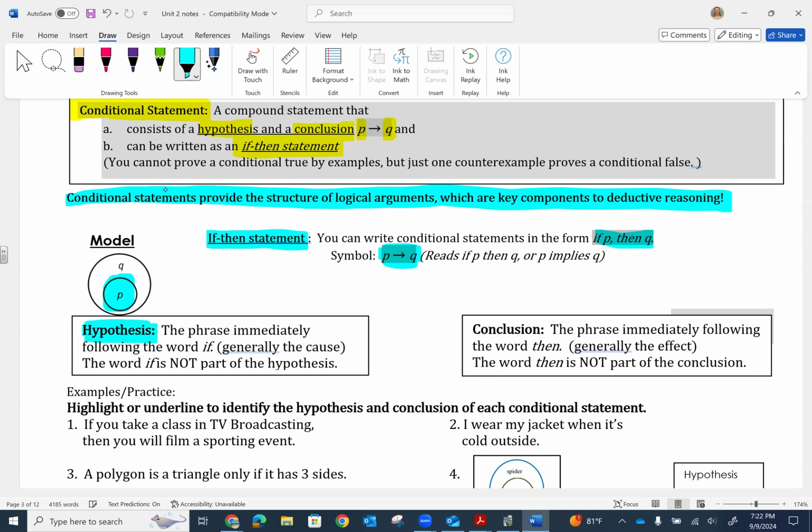Like if you eat your dinner. Now it actually doesn't use the word if. You have to remember, don't use the word if. So eat your dinner. The word if is not part of the hypothesis. The part just after the word if is the hypothesis. Eat your dinner, and I can write that. What will follow? Dessert.